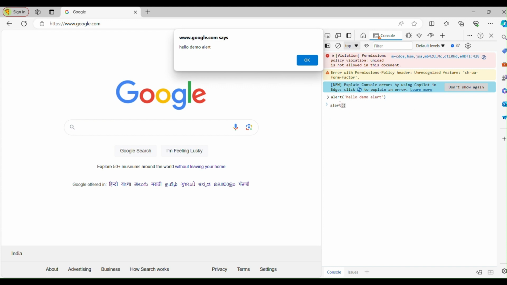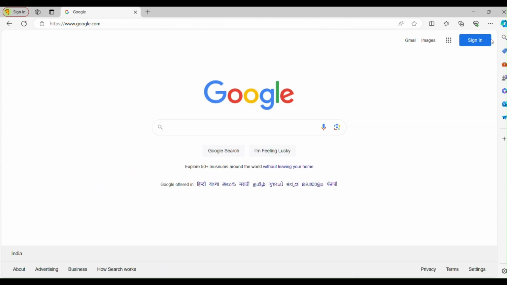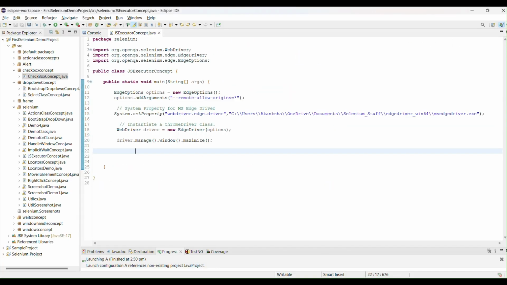If you want to insert any JavaScript alert, you can perform it. Welcome to google.com, I want to alert this, right? One second. Once you click on this, see, this alert is displayed, right? So if you want to display any alert in your application, how can you perform it? Using JavaScript, guys, we can perform this part.